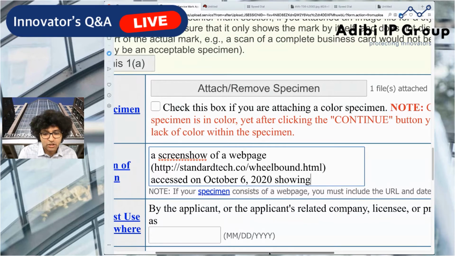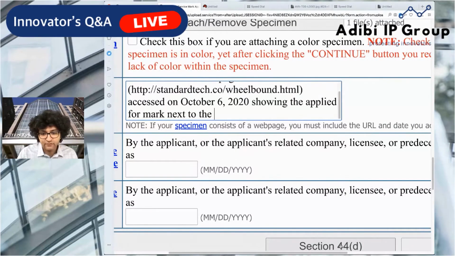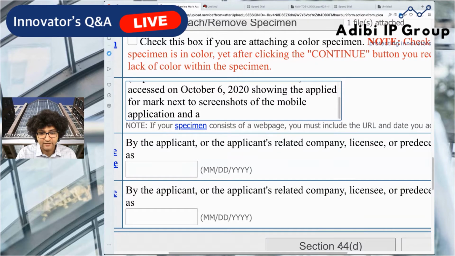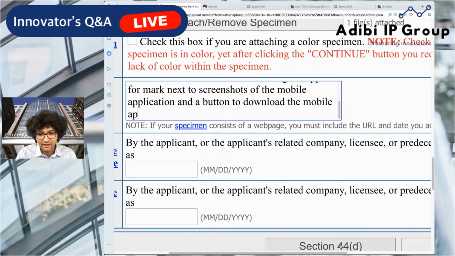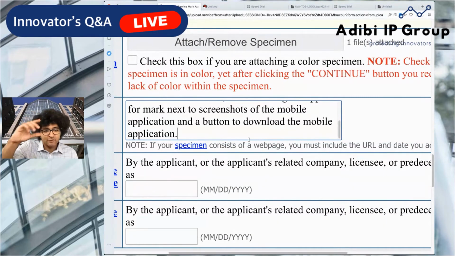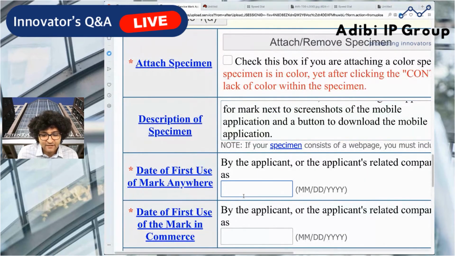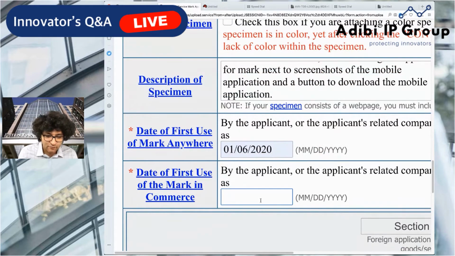You describe what it shows. So not screenshot, not screen show. Showing the mark. We're going to say the applied for mark next to screenshots of the mobile application, and a link and a button to download the mobile application. So kind of wordy, but it really spells it out, right? So you have the screenshot, and then below the screenshot, you have the actual button that lets you download the app. Now, date of first use anywhere, I'm going to go ahead and just use 1/6/2020, and the date of first use in commerce. Let's just assume that I released it on Monday. So that's the date that I released the app to the App Store.